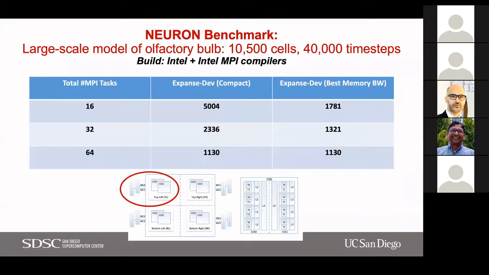And again, this is an extreme case. I just wanted to show you that it will matter how we bind things and how we do things.